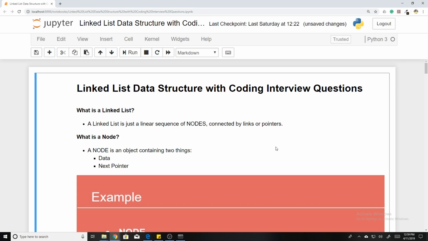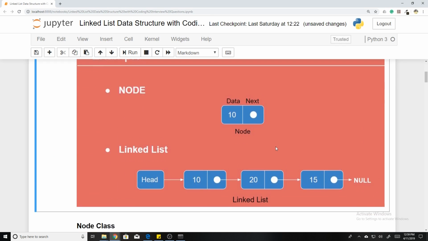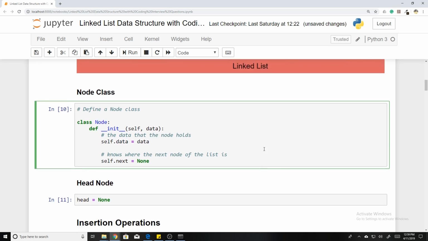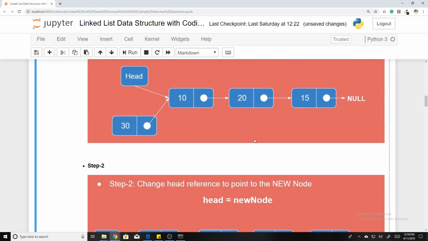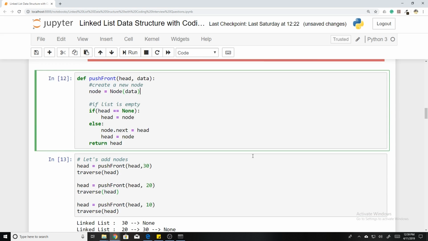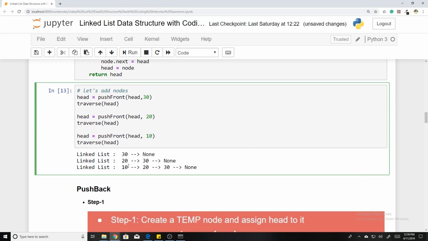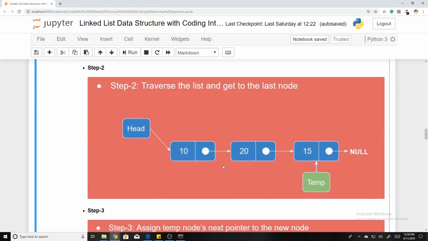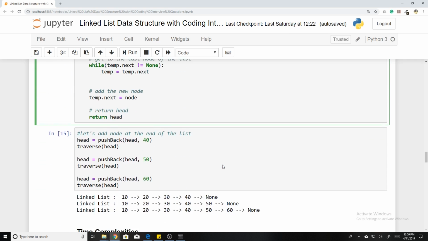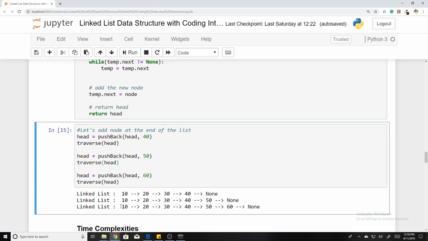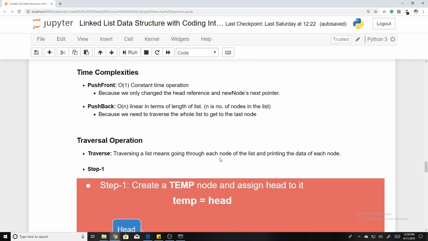Let's code the function now. In the previous lessons, we implemented the node class and defined the head node and also implemented the insertion operations. If you haven't seen these videos, then I have provided the links in the description below. Please check them out. We also learned about the time complexities of these operations. Now let's implement the traversal operation.